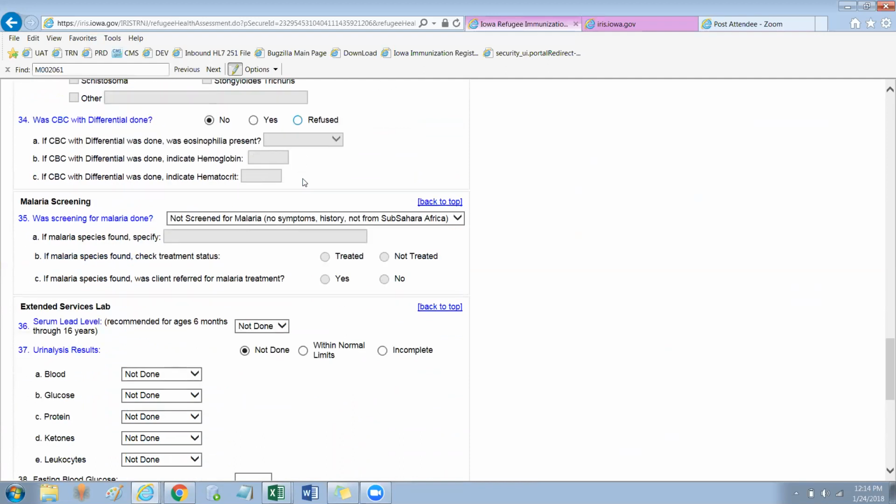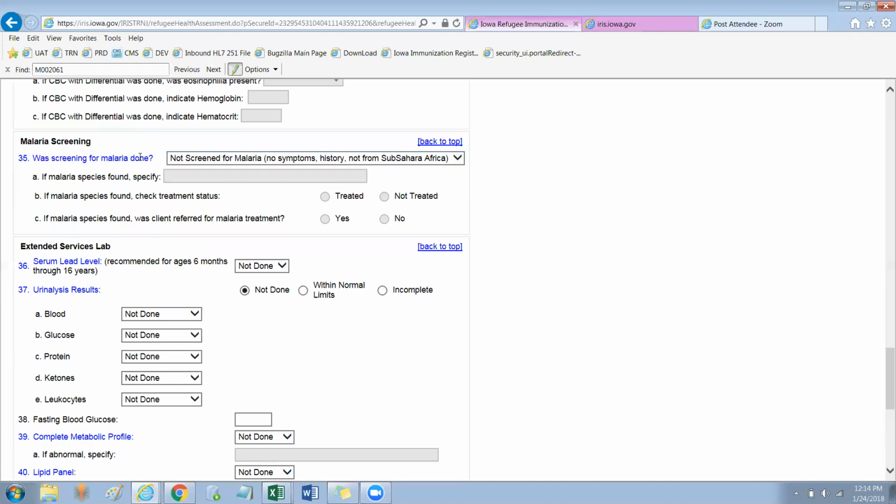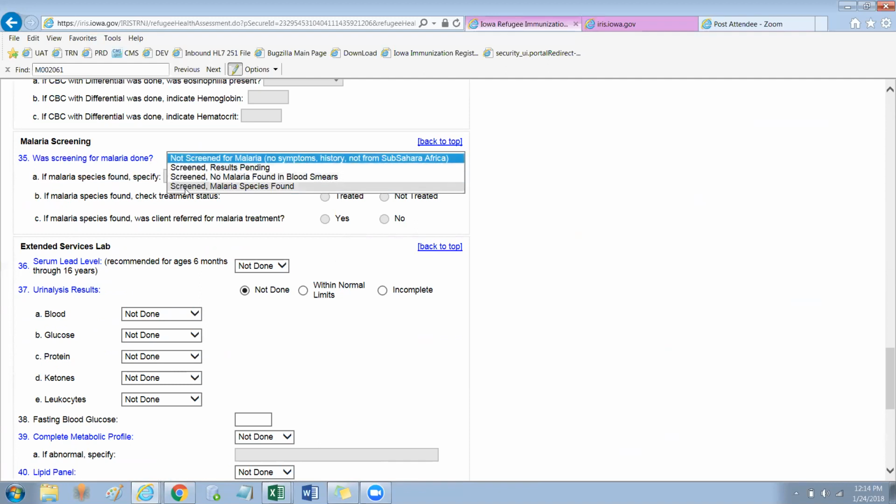The next section is malaria screening. Again, the required field: was the screening for malaria done? You would be able to select not screened. That's the default option. Or if the screening did take place, you can select the available option from the drop-down.